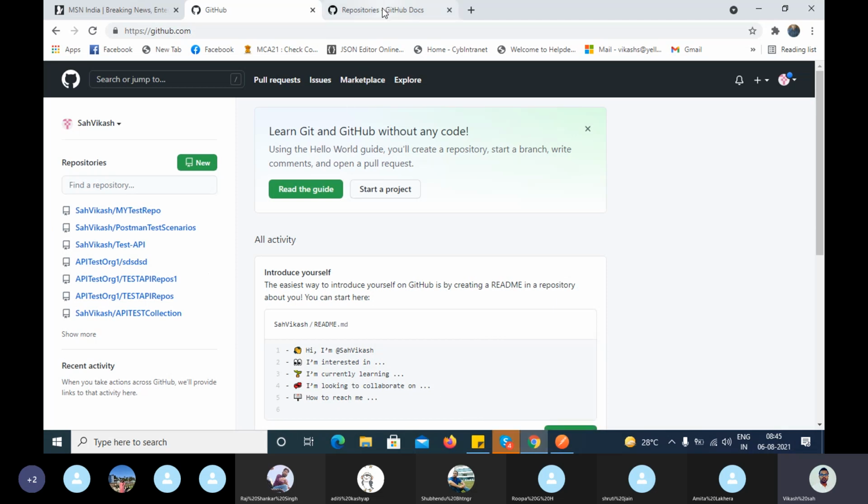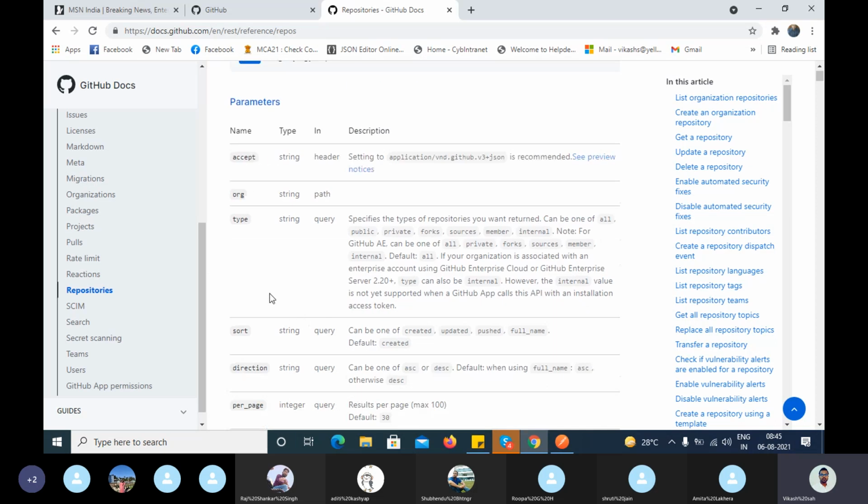Okay, now moving to the next part, here you can see that type is one name inside the parameter table. Type is one name, it is a string and it is a query. Query means you have to pass this thing into the query param. Okay, now you can go through the description. What exactly is it asking? Specifies the types of repository you want returned, can be one of all, public, private, fork, source, member, internal, right. Note for GitHub AE, can be one of all, Git.